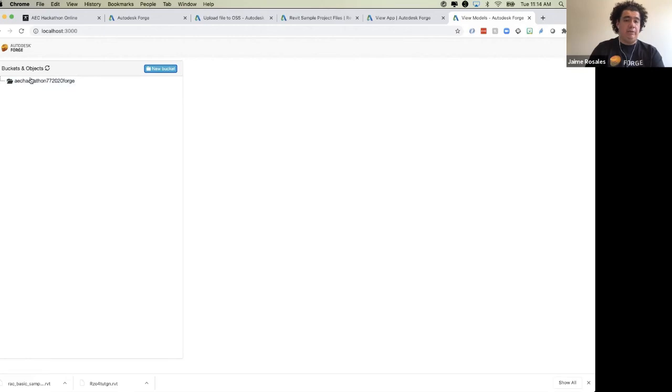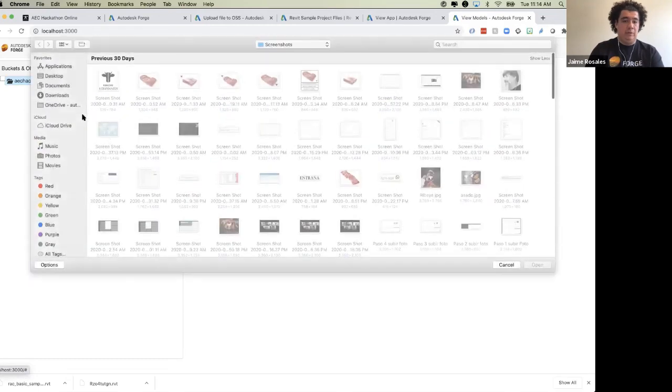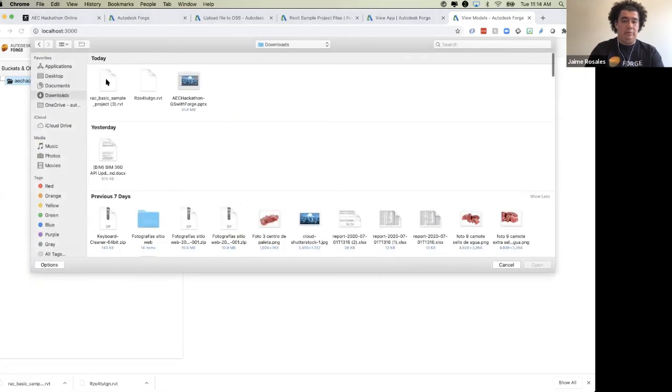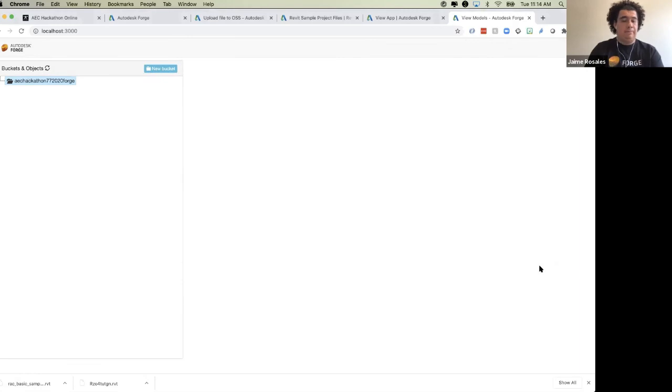So now inside of the bucket, we don't have anything yet, right? So now we can right click and upload a file. We go to downloads, we select the basic sample project. As you can see, I've probably already downloaded it like three times. So now we start uploading that file to the bucket. In just a second, the bucket will reload and show that something already happened. We click on it. We see that this file is not translated yet. We start the translation, and now the translation has started.